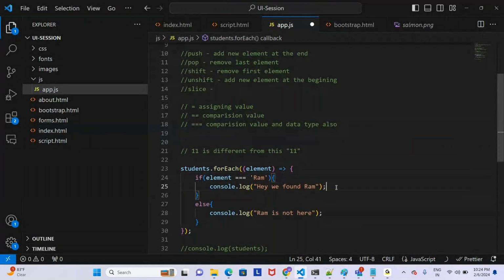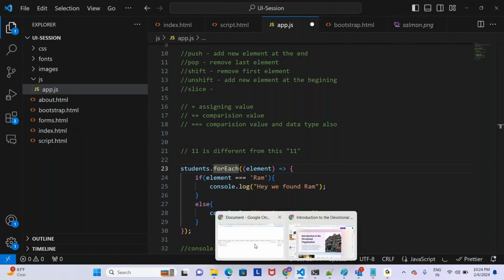Clear. So this is how we can use different methods here, like forEach, or we can use find, we can use map. There are other methods as well. Make sure to check all of them one by one. You can just search for array methods.